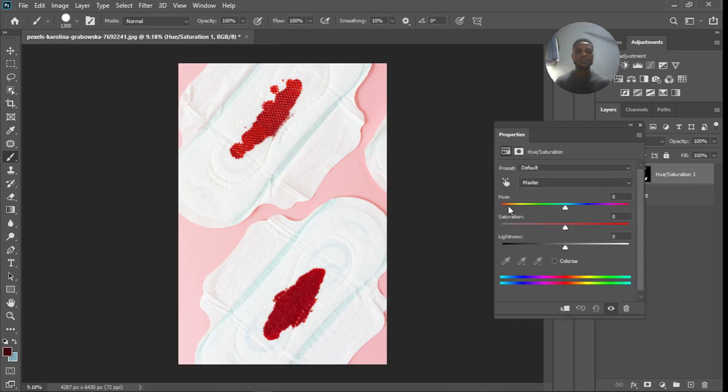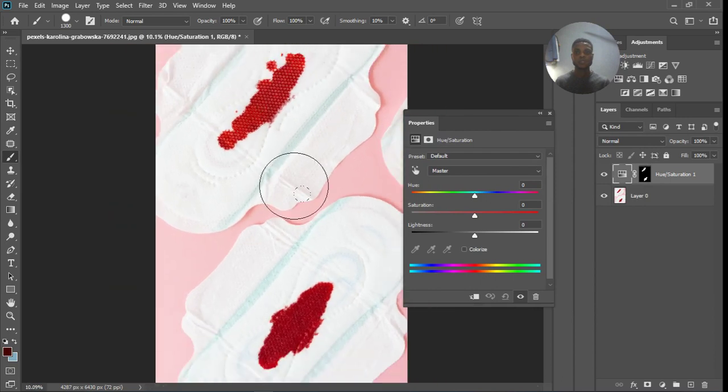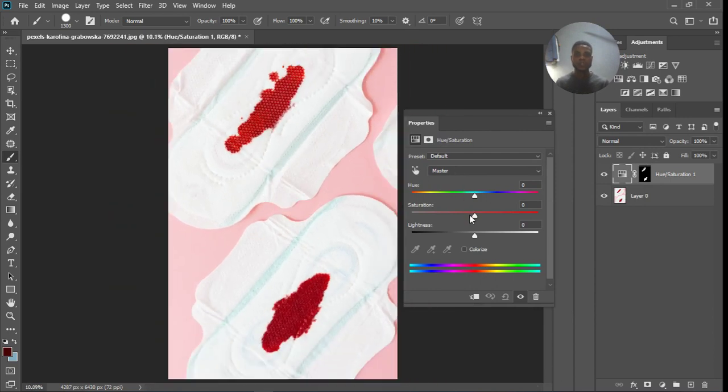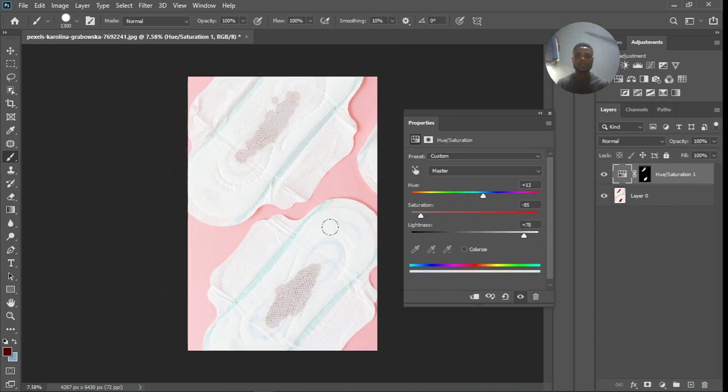Now open up the Hue and Saturation, zoom in, and first things first, let's try and match the two colors together with the hue, saturation and lightness. First thing, I'm going to saturate that. Let's increase the lightness, and we could measure the hue, and let's make something like that.